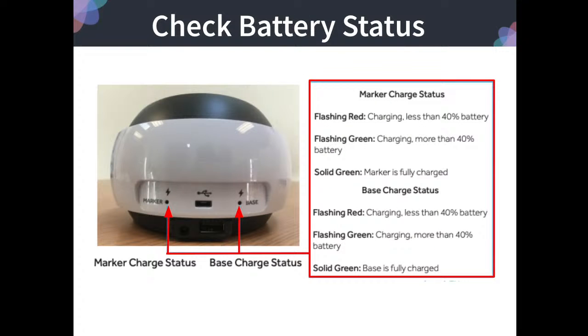Now, when we check the battery status, you have on the back side of your actual Swivl itself, we'll move to the next slide, the marker charging status, which is on the far left-hand side, and then you have your base charging status. So you can see both of those as well. Included on this screenshot is actually the status of each. If you have a flashing red light, what does that mean? If it's flashing green, if it's solid for the marker itself, or vice versa. What happens on my base charger if it's flashing red?